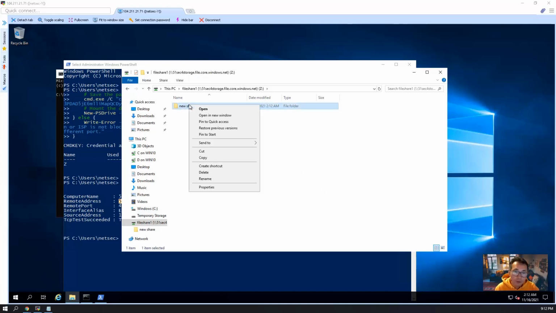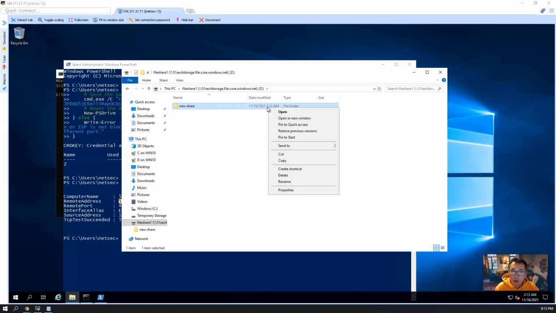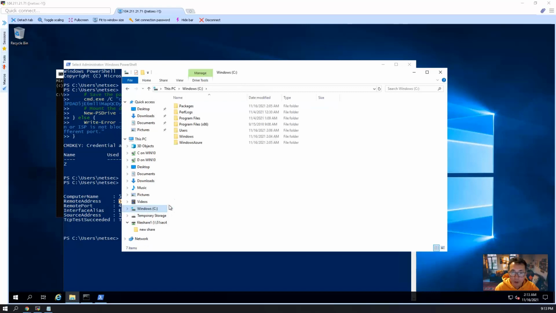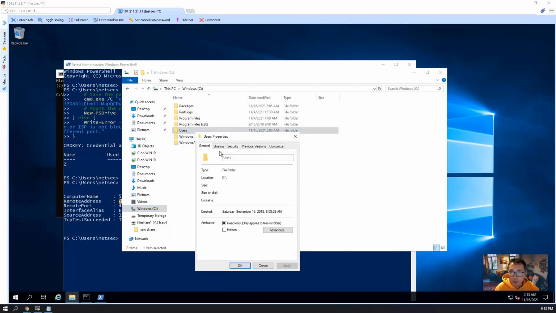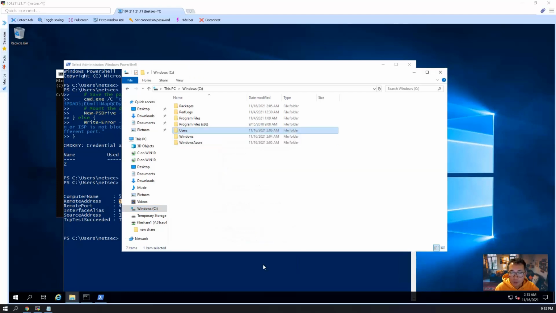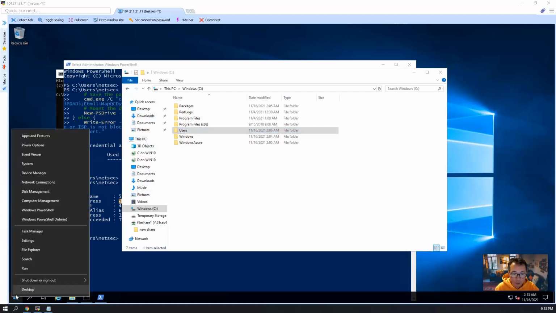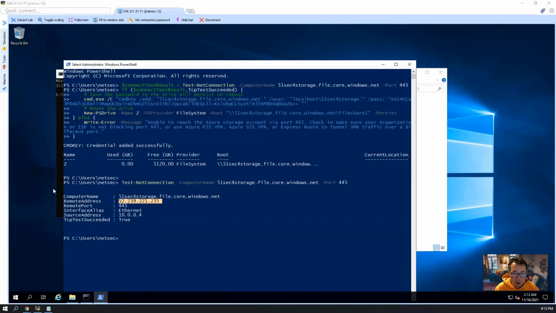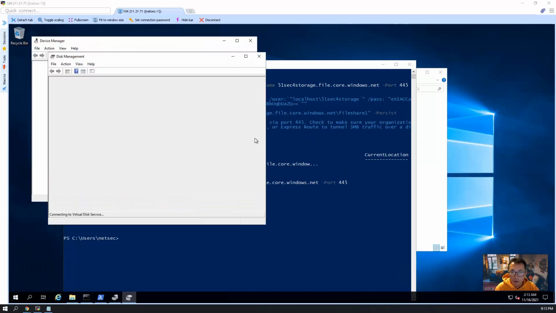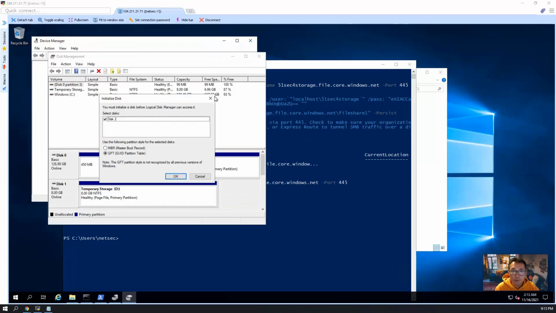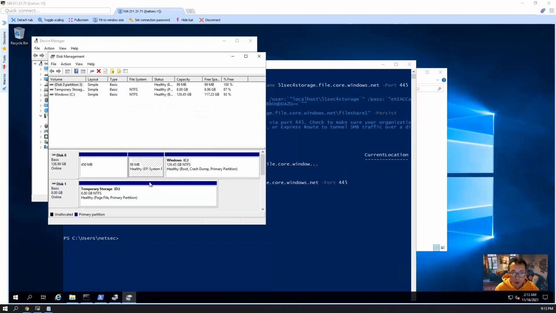There's a problem right now. Even with a new share folder, we are not able to share it out as we do in our other drive, like C drive, where you can have the sharing tab here. One more thing we need to do here is get our disk management up and running. We have a new disk, and we need to mount it.